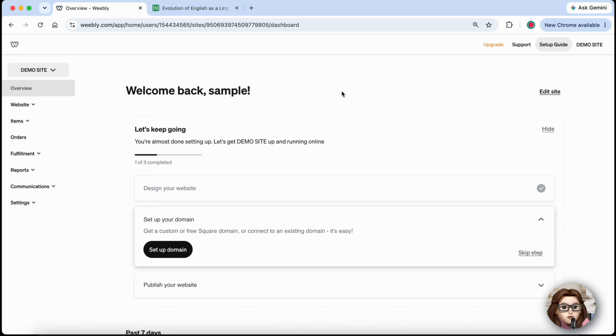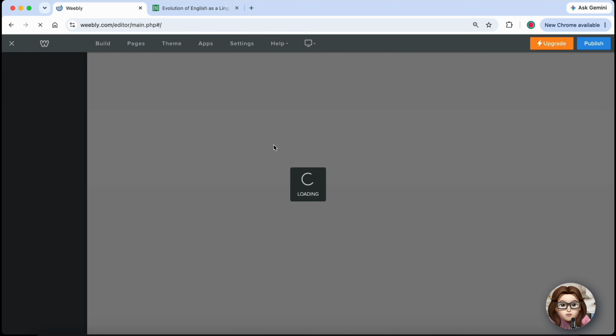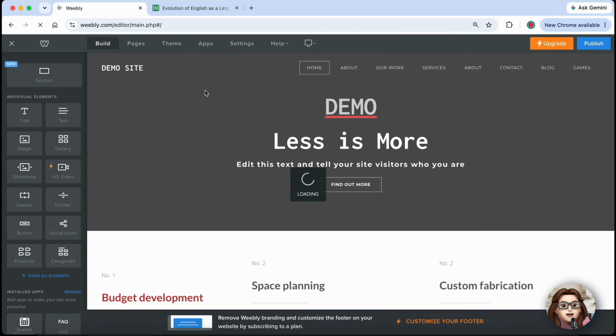Click Website, select Edit Site and choose the website where you want to embed the document. Then click Edit to open the Weebly editor.